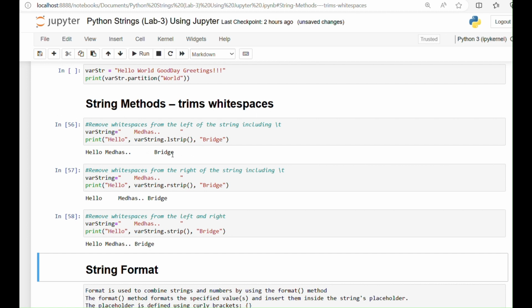Now, the print got displayed this way, and here the right spaces got removed, the left side got left, and then hello with space maths bridge got displayed. Here both right side and left side white spaces got removed by the strip method, and then hello maths bridge got displayed.